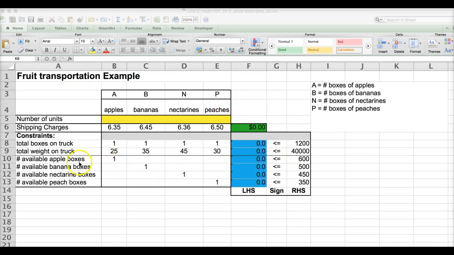Next are our constraints on the number of available apple, banana, nectarine, and peach boxes. Wherever we're picking up these boxes, for this time we have a maximum of 600 apple boxes, 500 banana boxes, 450 nectarine boxes, and 350 peach boxes.